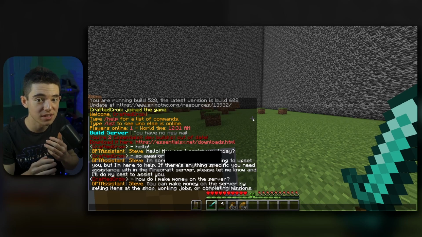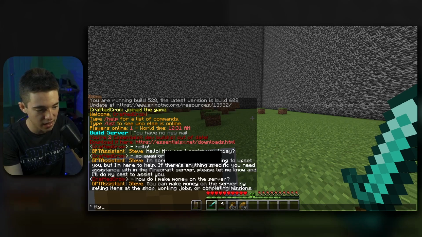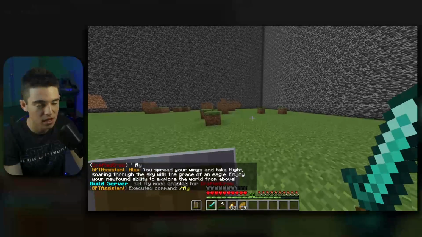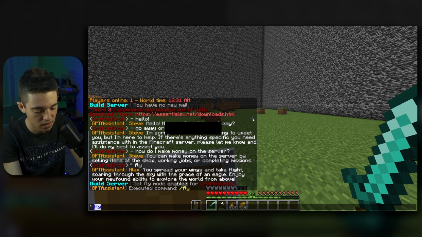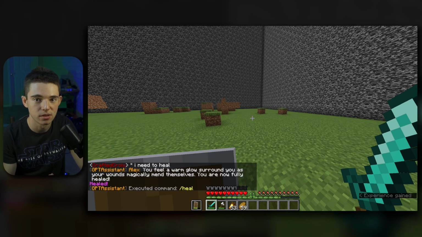And then if we want to talk to the other AI, which is more of like the assistant, what we can do is put one of these little stars right here and then say like fly. And then it'll give me the ability to fly. Look at that. So this is only if you have permission to fly. So it'll execute /fly for you. We can also execute other commands like heal me, or I need to heal, and then it'll heal me, but I had full health, so you can't even see it.